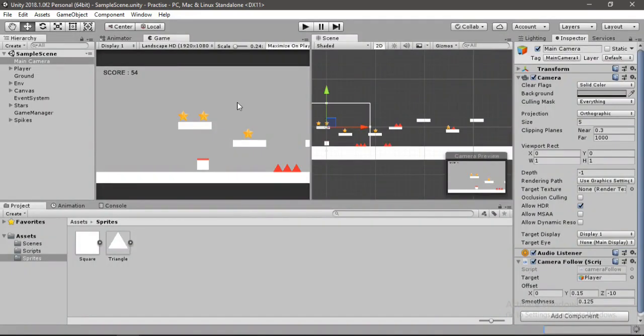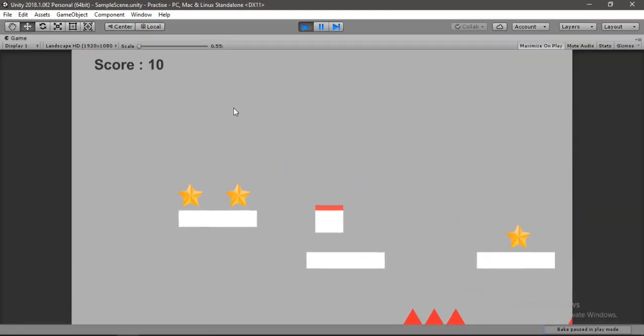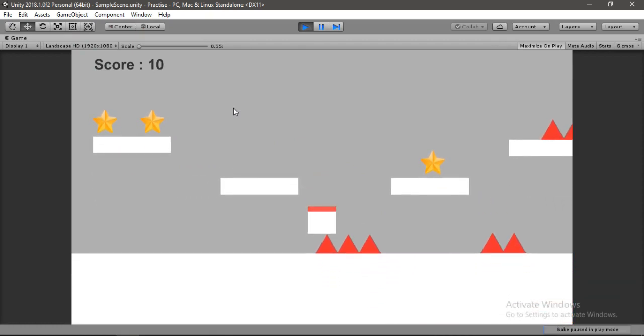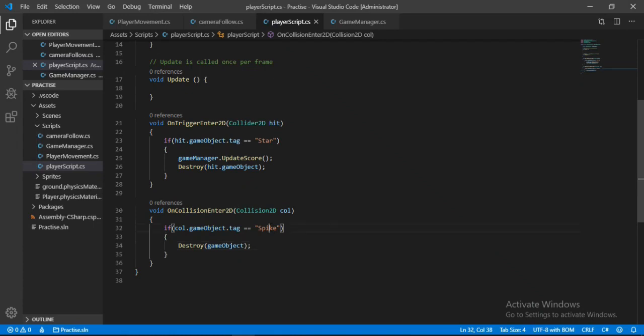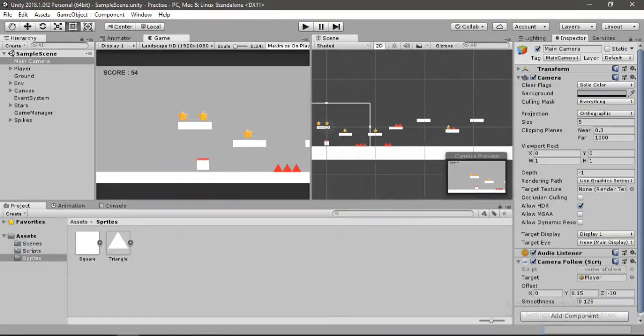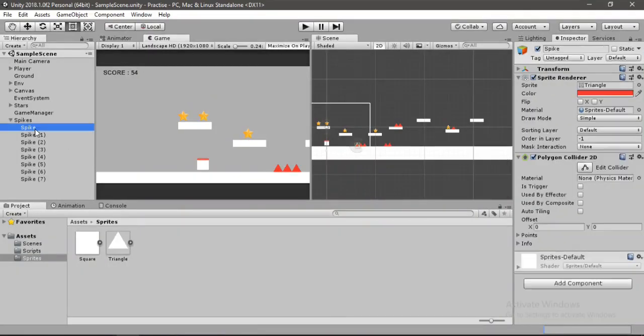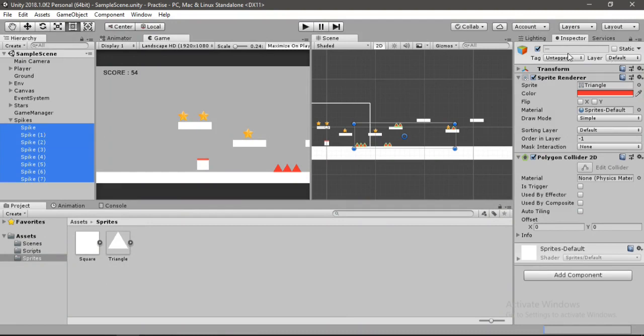Let's go to Unity and hit play here. So let's try and hit these spikes, and if we do, nothing happens. Well, let's see what went wrong. So let's go back to our script here and let's see if we have put the correct tag here. So let's copy this, go to our spikes and check. Oh, we haven't actually set the tag here. So let's go to the tag and select all our spikes. Let's assign this spike tag to our spikes.